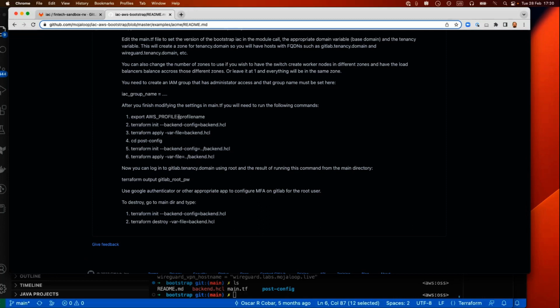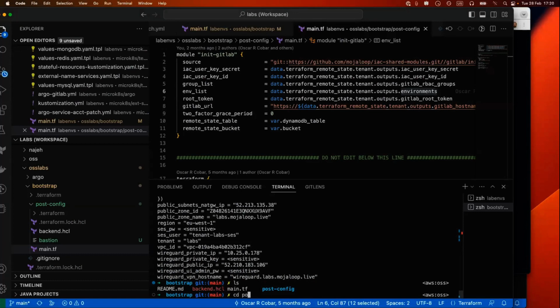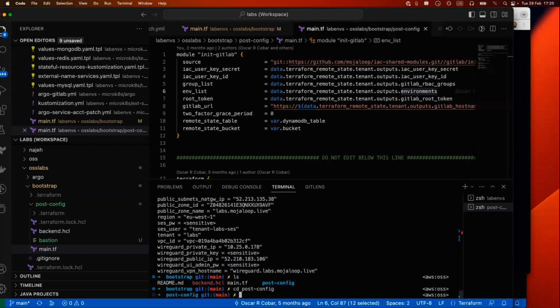So in any case, here are the instructions. You need to export the correct profile. Then you need to run Terraform init using the backend configuration file. And then you need to do an apply. And effectively, that's what we did previously when we ran the Terraform apply. And what I was showing as we ended the last recording was that then we go into the post config, and then we run a Terraform init in there as well. So I am going to continue along what we were doing before.